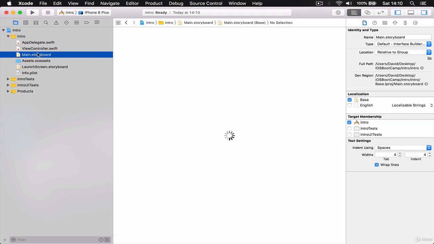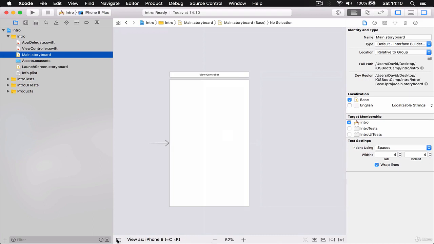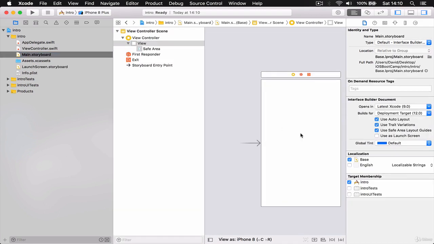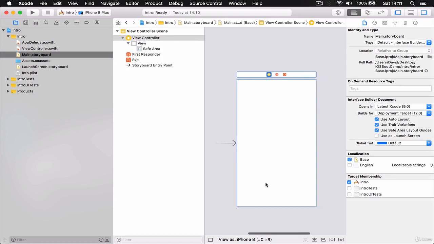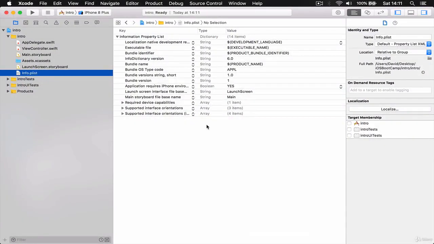On our storyboard, we also have this side panel here, which we can open and close. And this side panel contains some elements of our UI that we have selected, the current view controller. About this we are going to talk later on when we start using our user interface. Now we just move on to the Info.plist file.